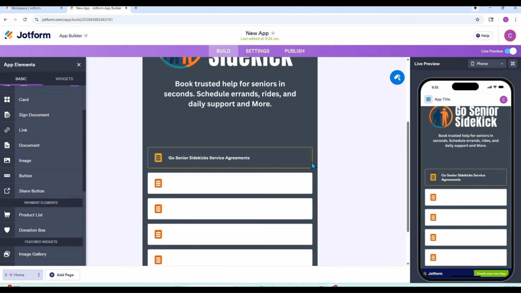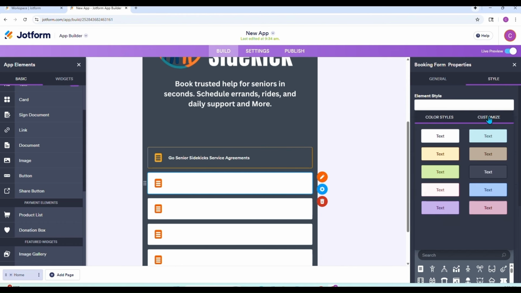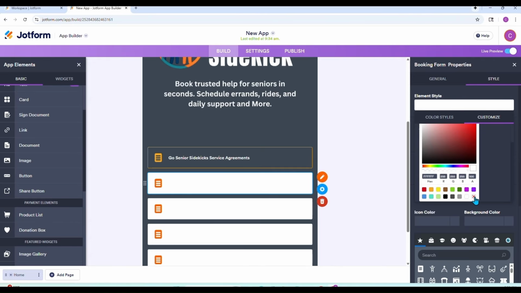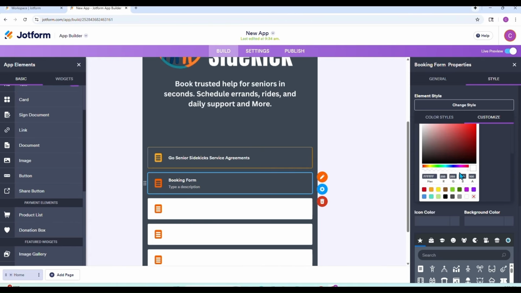So click on it, properties, style, element style, customize, background color, X, none. All right, text color, white. It's already white. You just got to make sure. Sometimes it'll be a little off-white. But all right, border color.